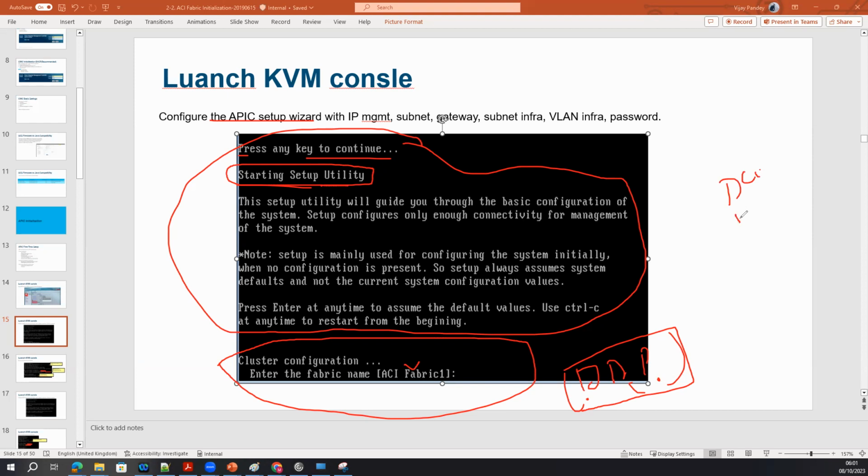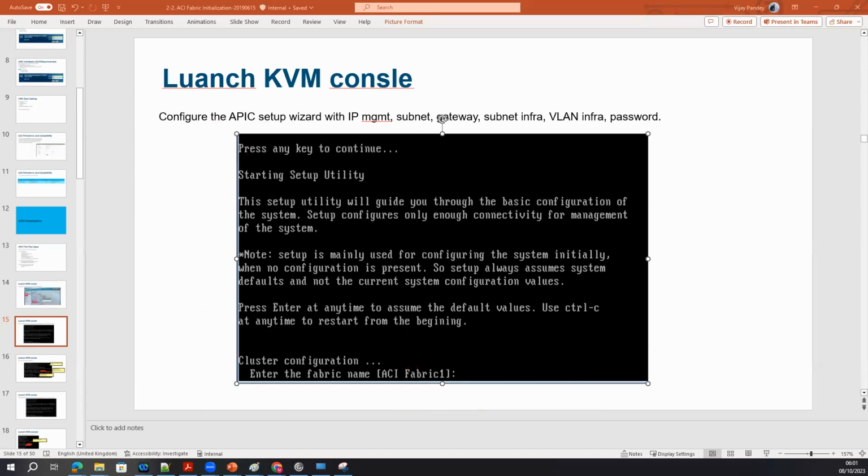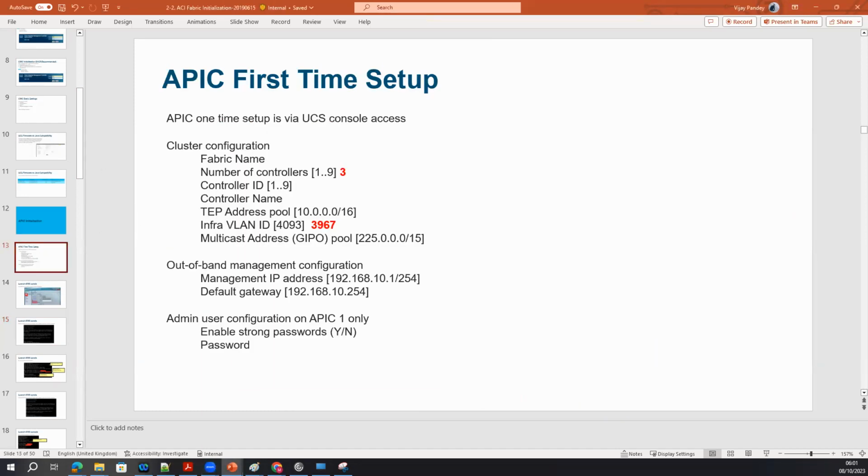I will say S bank, for example. S bank FB1, fabric 1, right? I can give that fabric name. There is a criteria to follow for the cluster. If you have 3 cluster nodes, all 3 APICs must be using the same fabric name. They must be using the same number of controllers. Then the controller ID can be changed based on the numbering. This is APIC 1, 2, 3 based on your requirement. Then the APIC name can be different here.